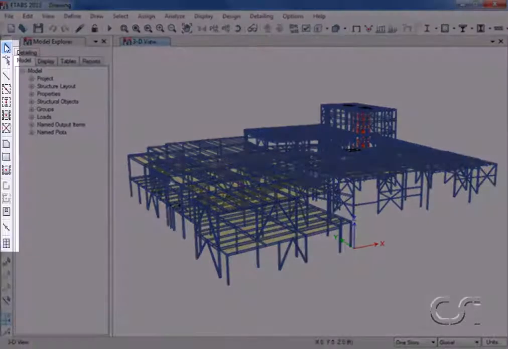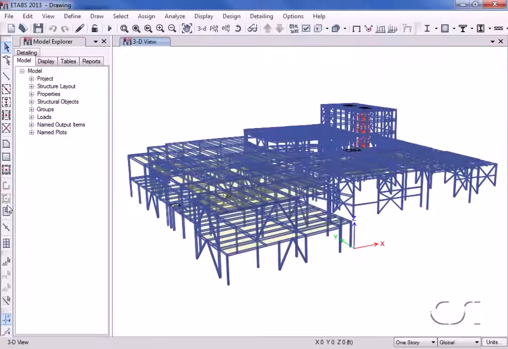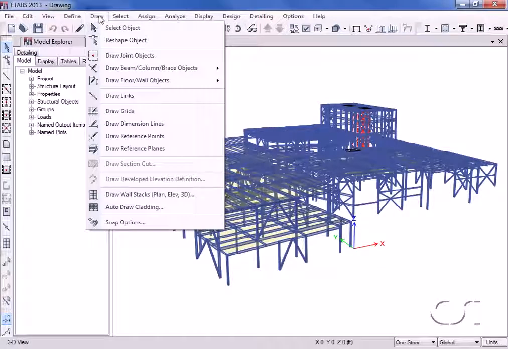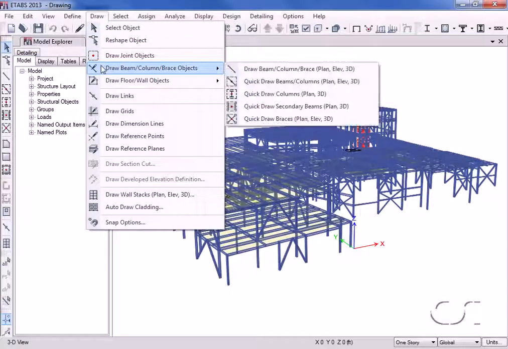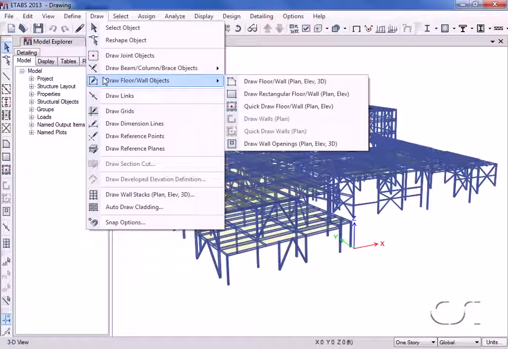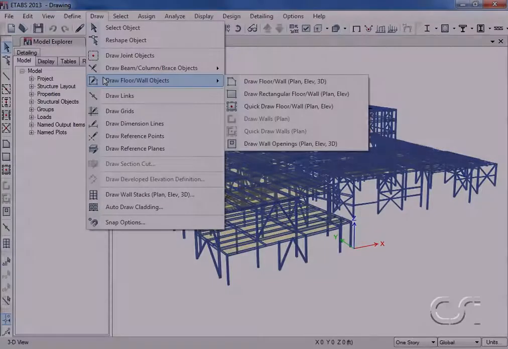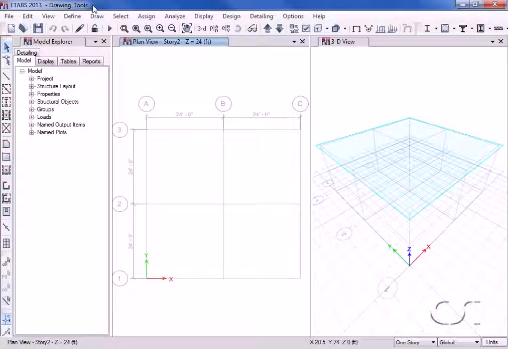ETABS has many drawing tools to help create the model, and this tutorial will demonstrate a number of them. Typically, most models are constructed using either frame objects for beams, braces, and columns, or shell objects for floors and walls. Frames can be drawn using a number of different commands.